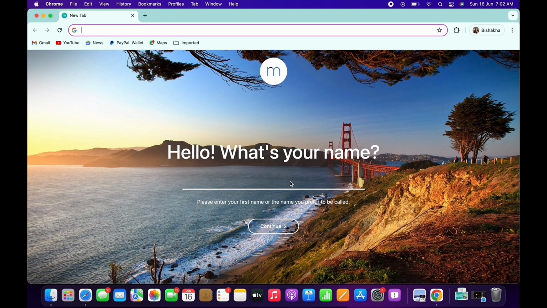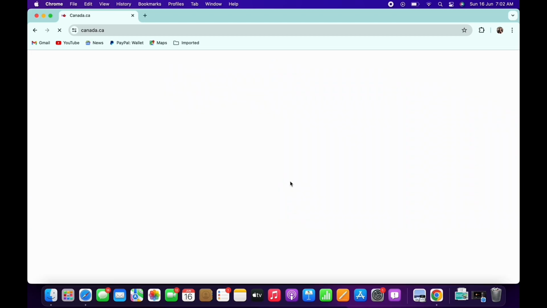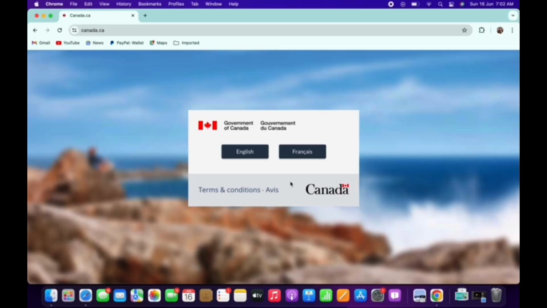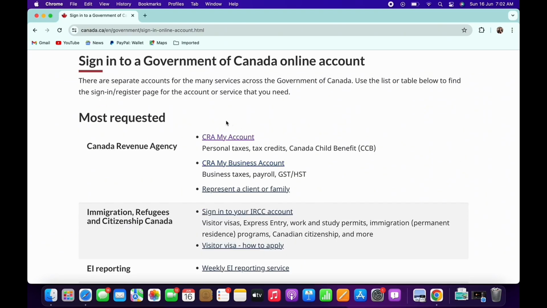bar search for www.canada.ca. You will then be required to select a language, so go ahead and select your preferred language and then you will be led to the official web page of CRA. On the top right of your screen, you will see the Sign In button now. Tap on that and further tap on the CRA My Account option.